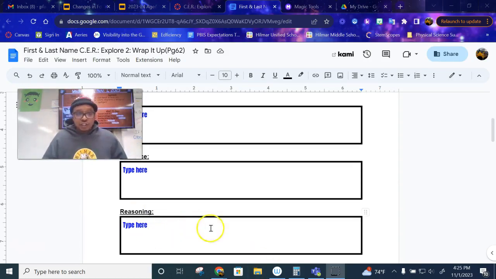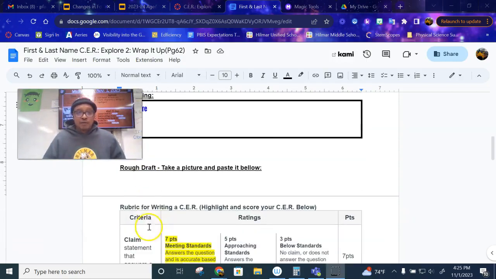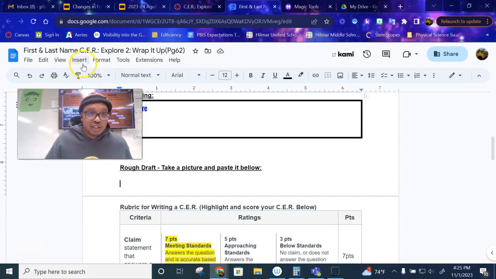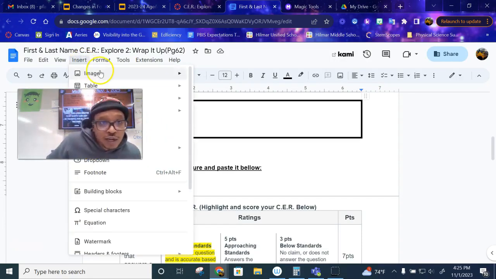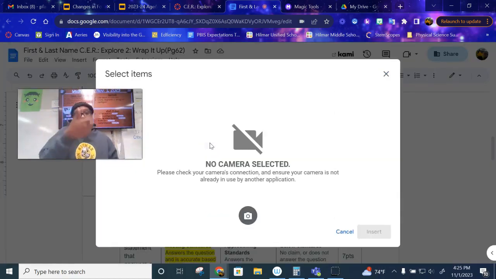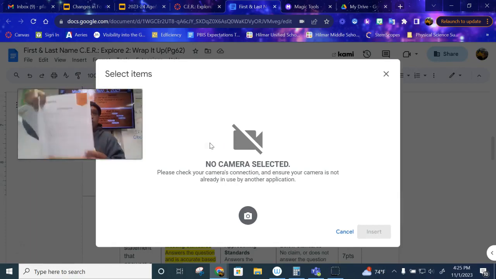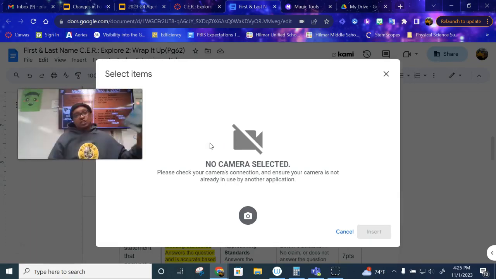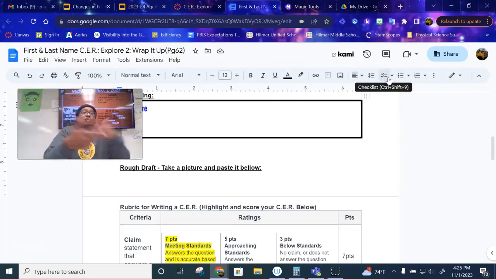Okay, so this is where you will type in your reasoning paragraph. And then right here is where you're going to insert the picture of your rough draft. It should be just like this. We're going to click insert, then go to image, then camera. I don't think I can use it because I'm recording, but if you could, you would just take a picture right here using this camera. But since I'm recording the video on this actual screen, I cannot do that.